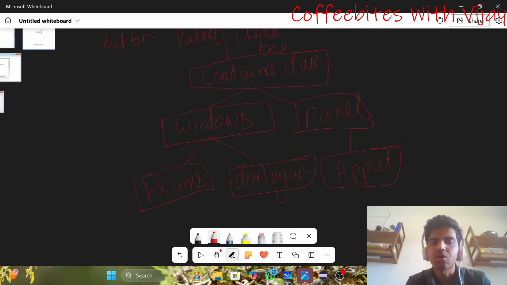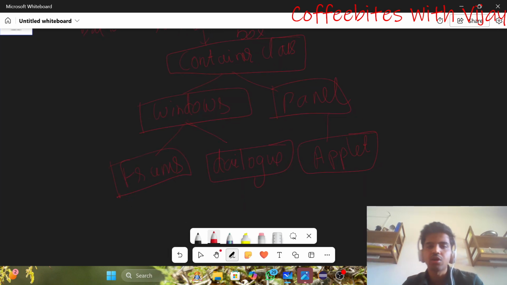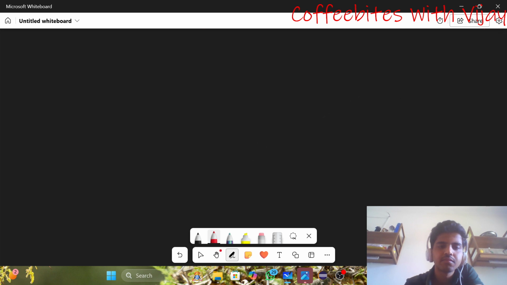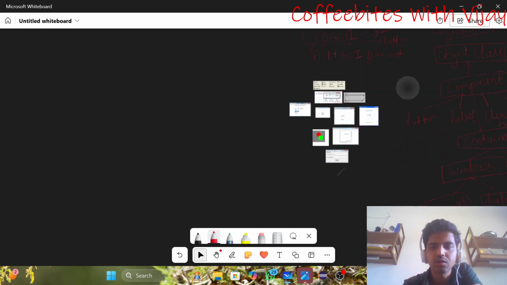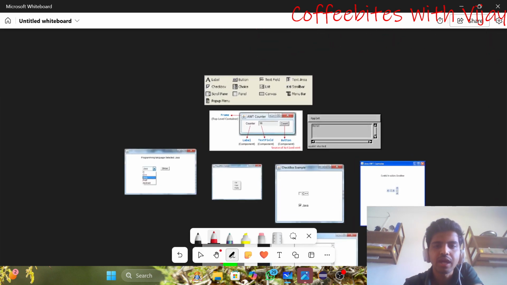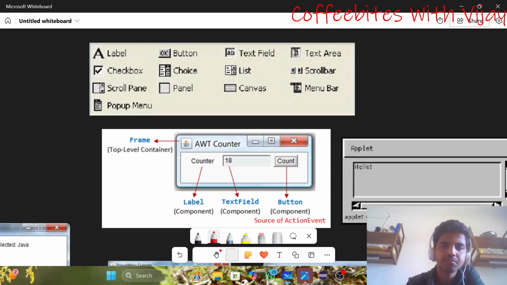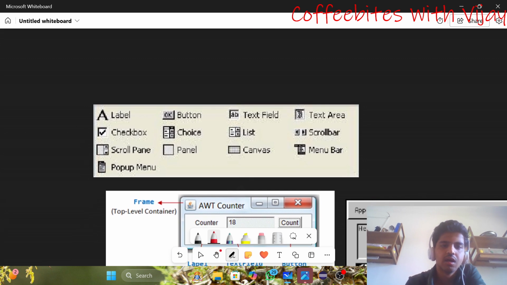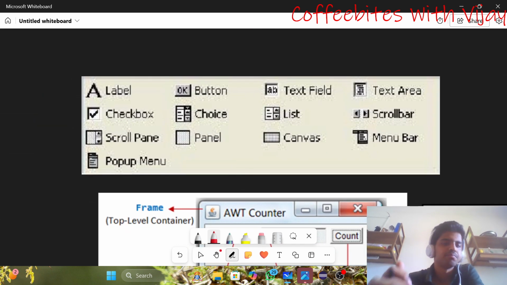Guys, I think you are not understanding what I'm teaching. Why? Because if you are a beginner, you will not understand this chart. No worries. I have added some pictures so that you can understand all this. Give me a second, guys. So these are all the pictures that I have added so that you can understand. You can see a picture on your screen.